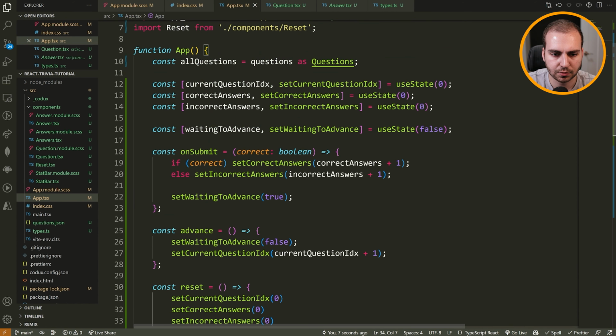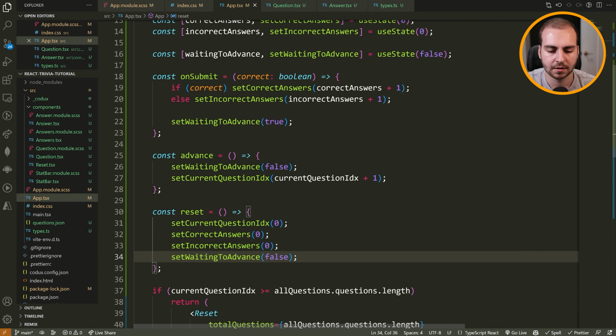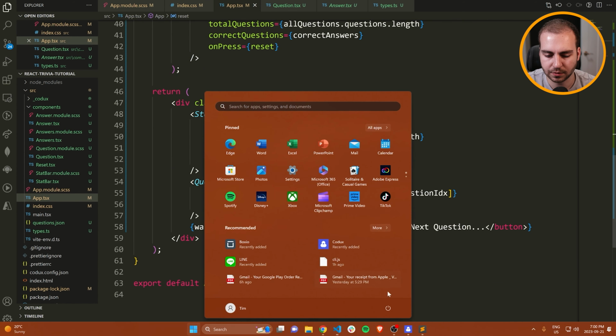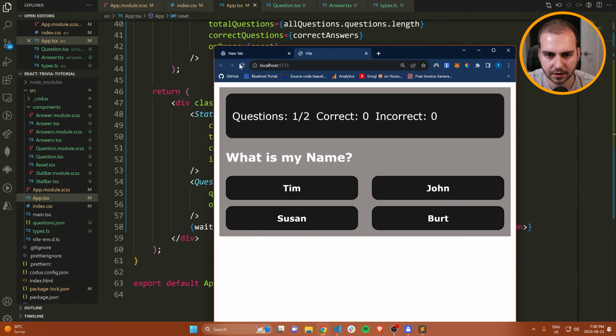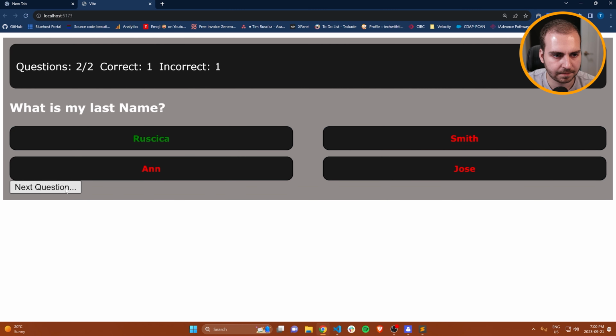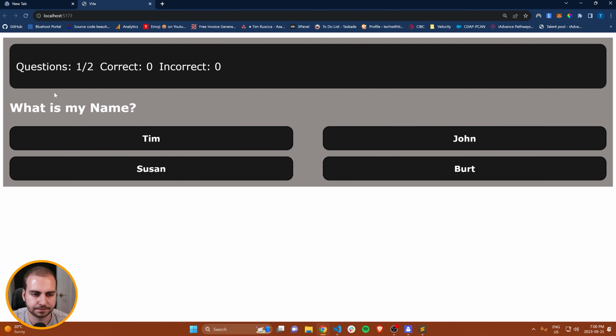And just for good measure, we'll set waiting to advance equal to false as well, just to make sure that that is not messed up. Okay, let's give this a shot. We'll do some final styling after this, but if we refresh here, okay, let's answer Tim, next question. Smith, next question. You scored 50%. Press to try again. Go ahead and we can run that.